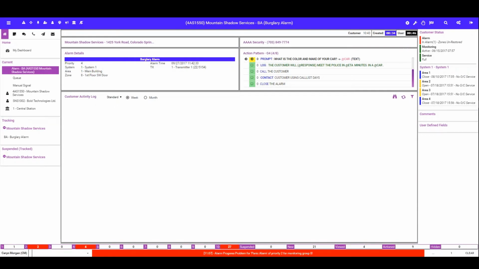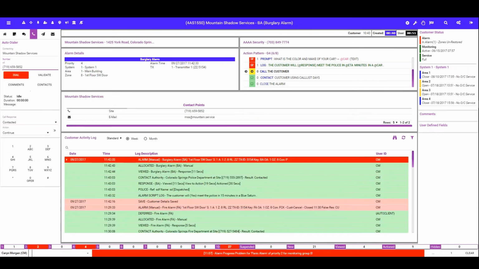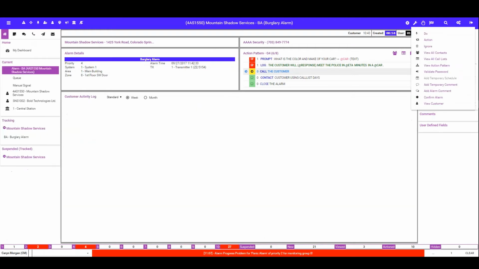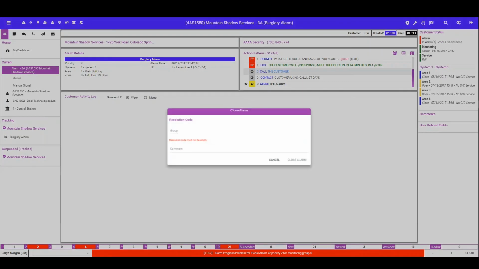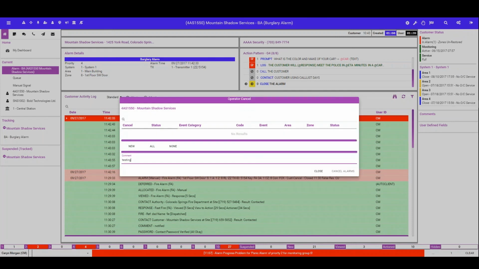And done. That log line automatically goes, and now I've got the call the customer. Now that should have been reversed, but you can see the alarm script log. The customer will, yes, meet the police in 15 minutes in a blue Saturn. So that all automatically is there. Obviously, that would be my contact police normally. So I've got my action pattern that I'm not going to complete all of the other pieces because I don't need it. And then we are just testing, and off we go.